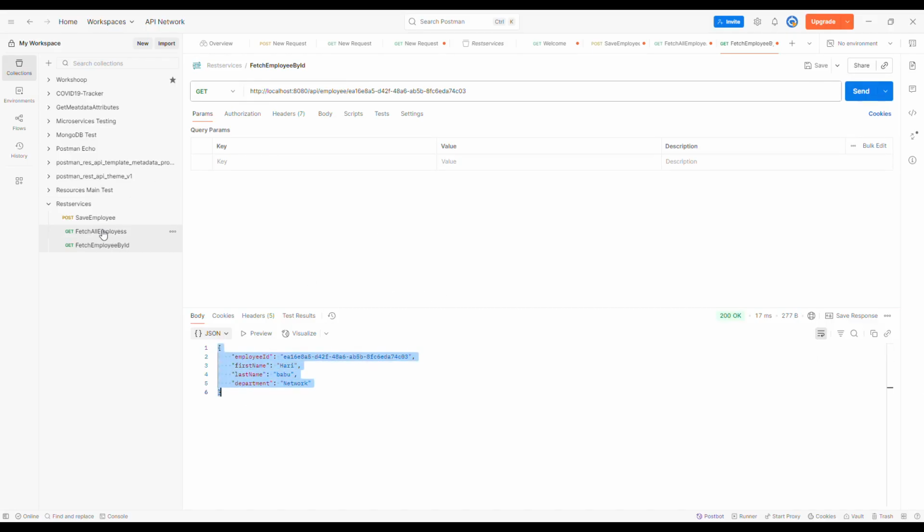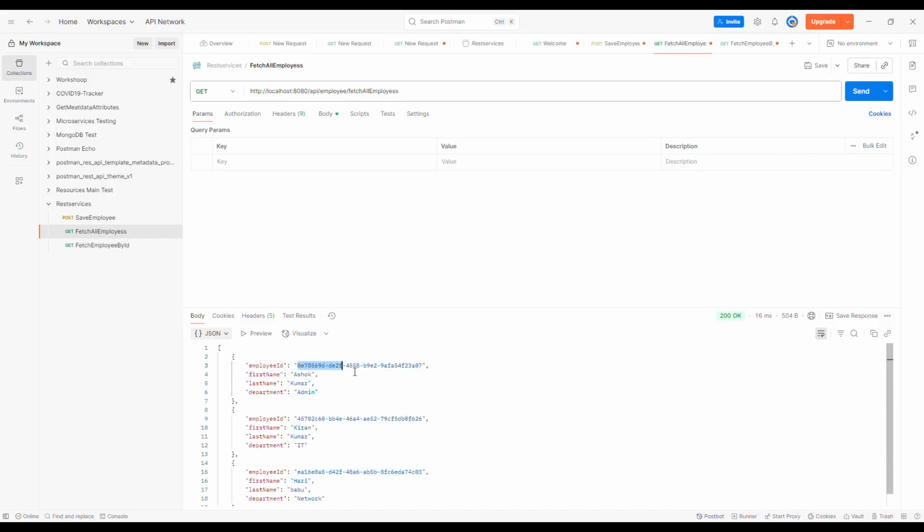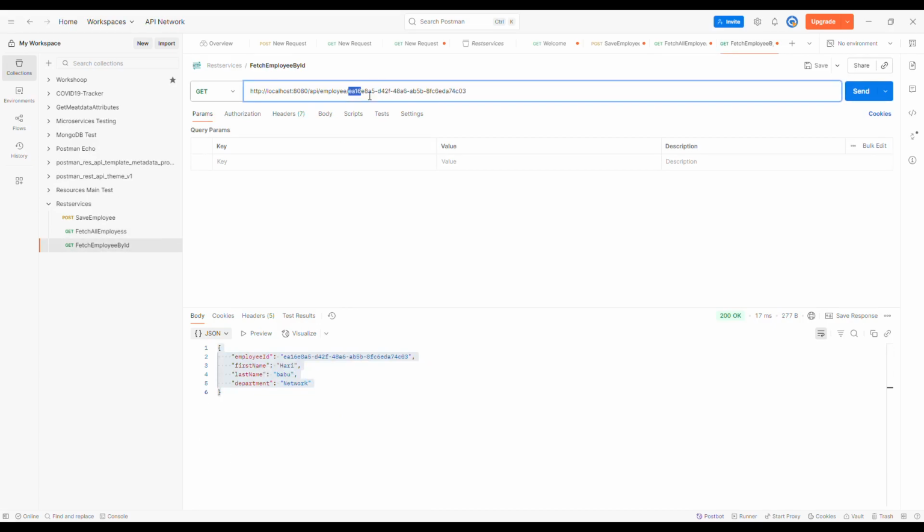Similarly, we can test one more. Let me go to Ashok's one, Ashok's employee ID. Let me copy this and go to here and paste here. See, Ashok. So this is how we can fetch the employee details based on the employee ID. Similarly, you can write with the first name, last name, and department as well. So this is how we can fetch the data using the get method.